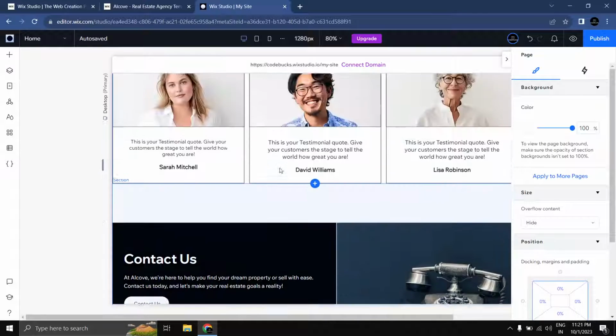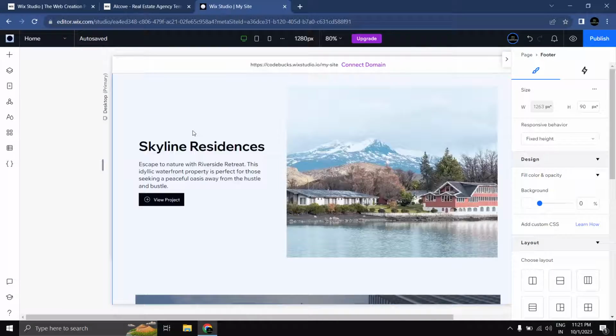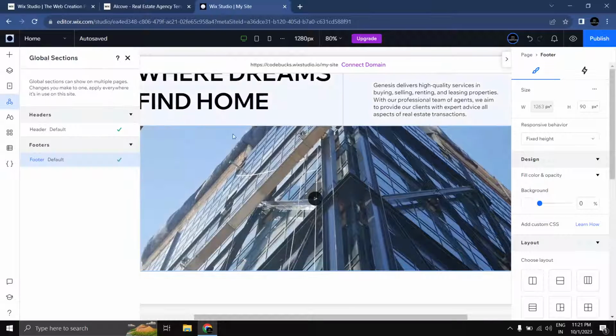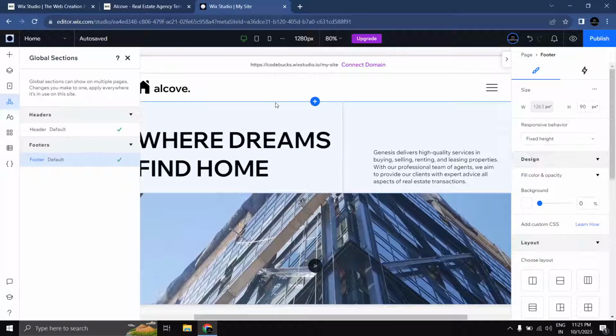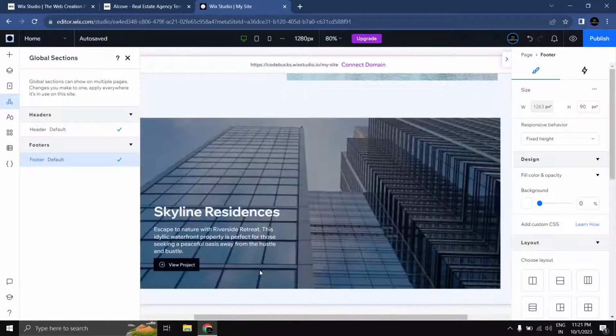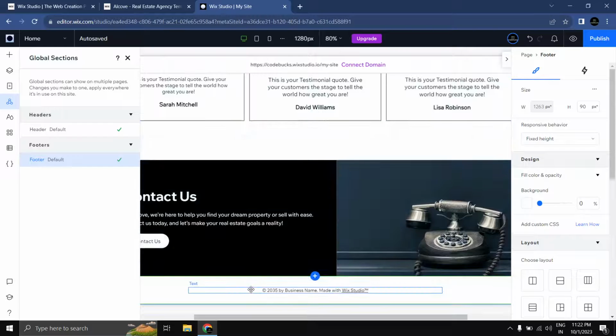Now after this, let's edit the footer. So footer and the header are the global elements. You can check it from right here. Both of those are global sections. So whenever you create a new page, both of these sections will look the same unless you make any changes. So we want to make changes to this footer.